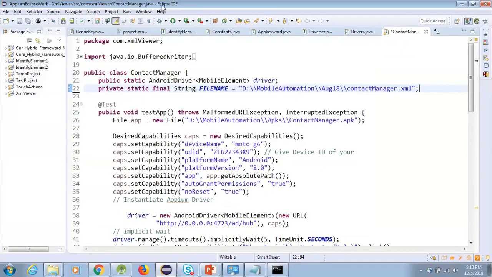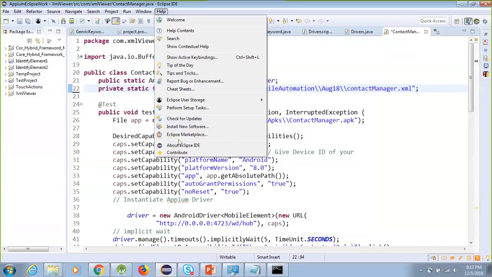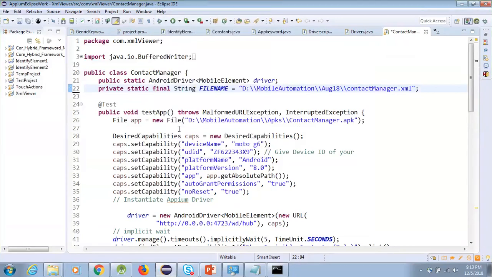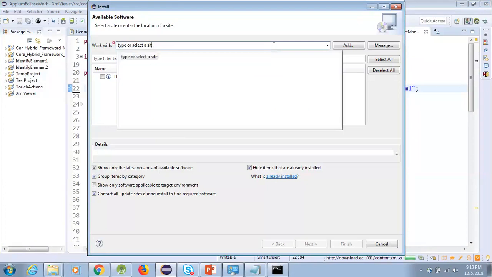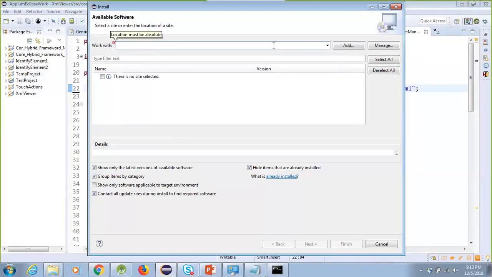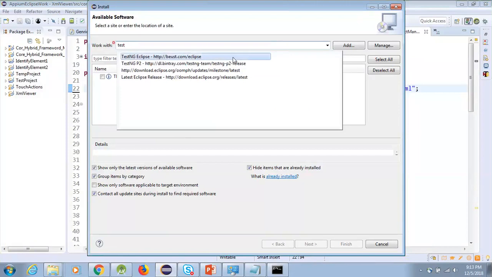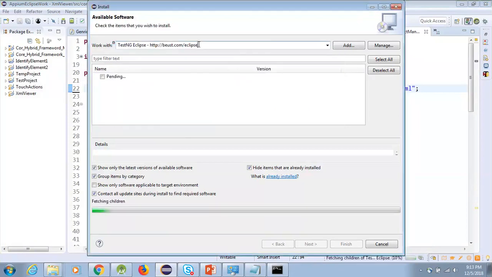Inside your Eclipse, go to Help, and then the option Install New Software. Inside this Install New Software, we need to go for TestNG now. Yeah, this is the URL for TestNG.